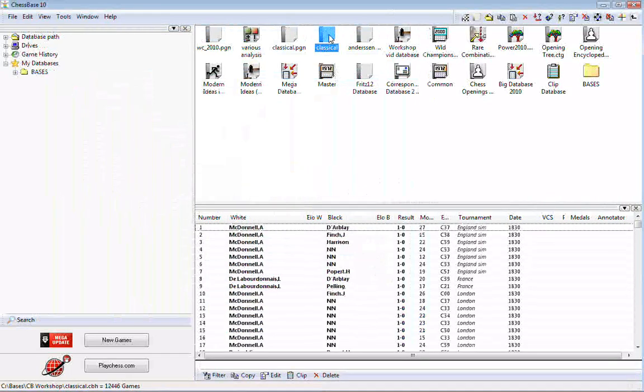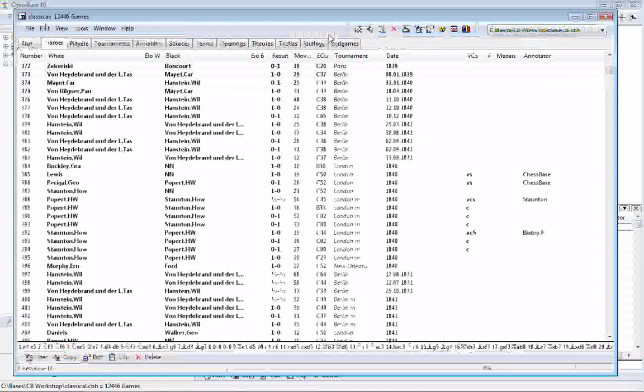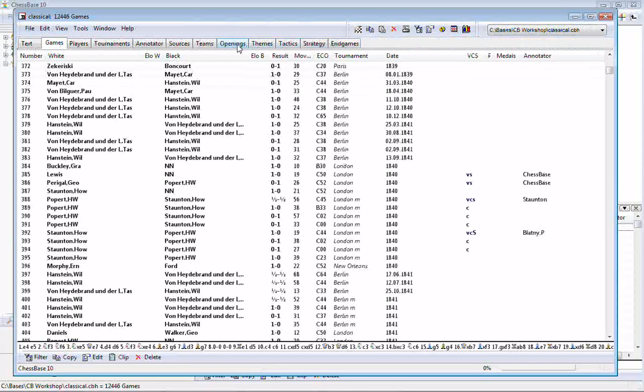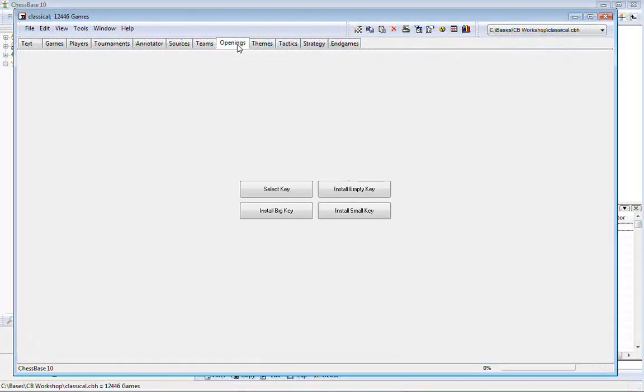We go back to ChessBase, and we're going to try it again. Double click on Classical. We have all these tabs across the top. Go to the Openings tab, and there are our 4 buttons again. We tried the small key last time.